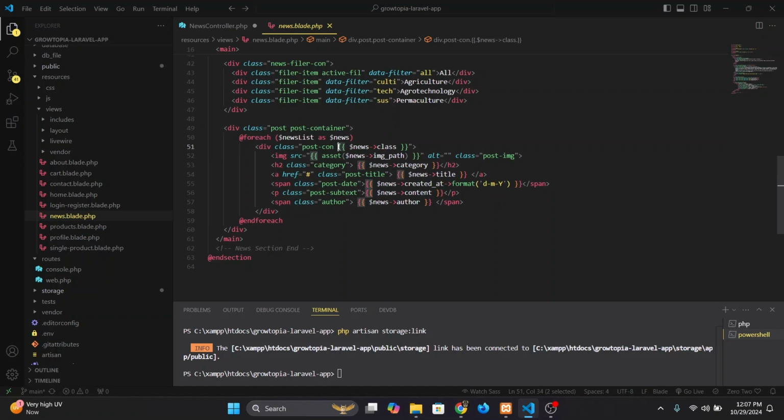This syntax is known as blade syntax. As you can see right here, we can do PHP functions inside this blade file without the need of opening and closing PHP tags. It makes it more usable as a developer.